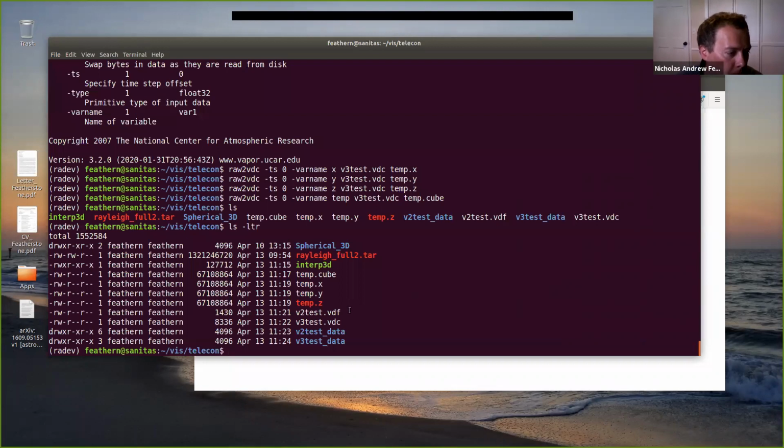Okay, but notice, by the way, that when I did this, for my VDF file, it's called v2test.vdf. I have a data directory, which is v2test_data. And then for the VDC file, I have a v3test_data. Okay, so the Vapor data set is really the directory and the metadata file. So if you're ever trying to move things around, you want to move both.